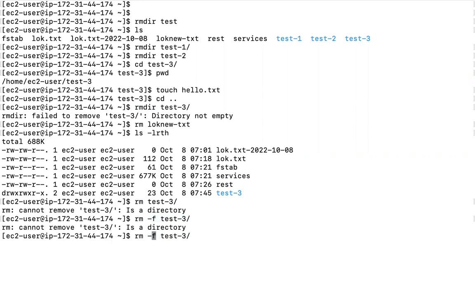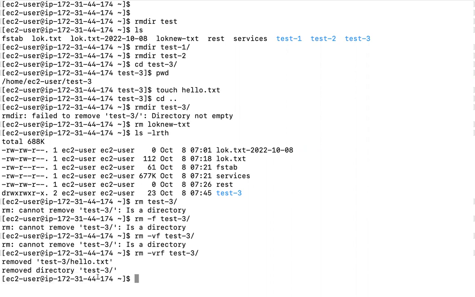Now what to do? Let us see what is happening. -v for verbose. Whatever it is doing, it is trying to print. I will use here rm -vrf. Verbose for displaying the activities, R for recursive. It means first of all, it removes the files inside the directory.